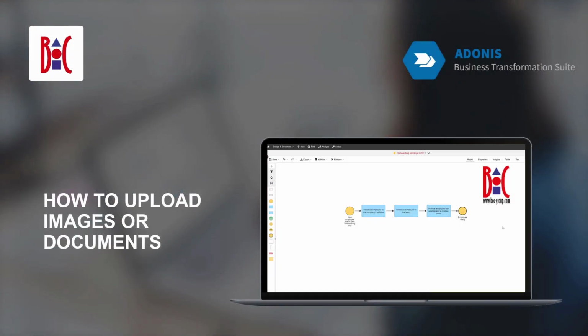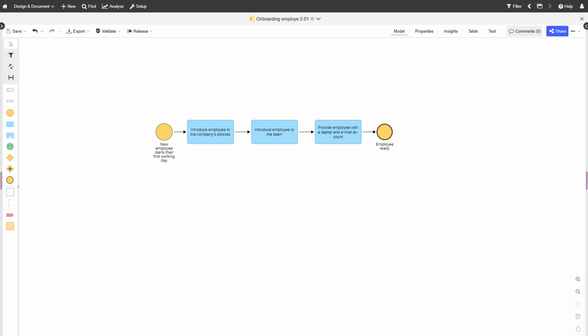In this video, you will learn how to upload images and documents in ADONIS. Open a model of your choice. Drag any image from your computer and drop it into the editor. A note object displaying the image is automatically created.